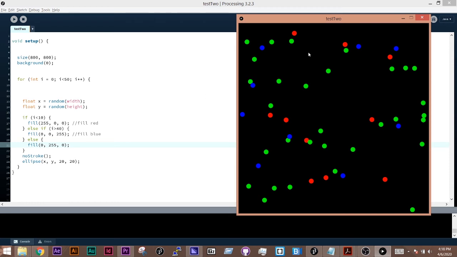So now you see everything that's below 10 is going to fill with red. Everything that is above 40 is going to fill with this blue, and everything between those numbers is going to fill with this green color. So you can use else if to put in another conditional statement here.